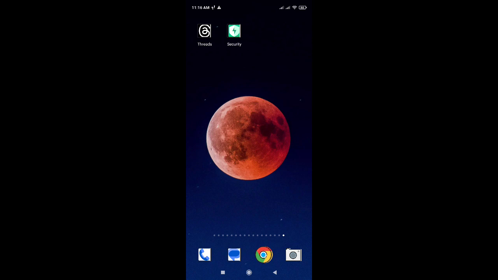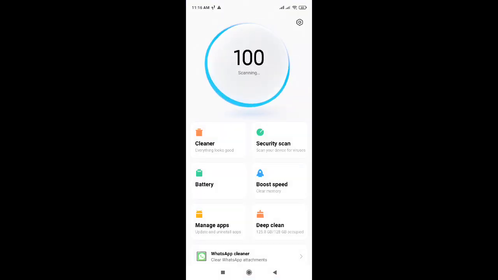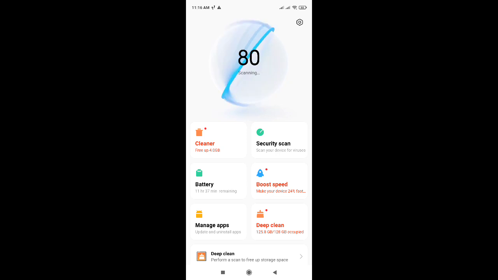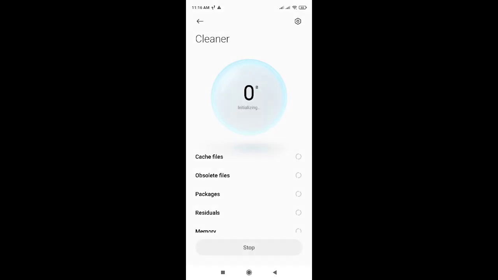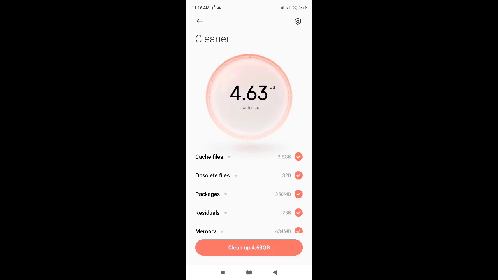First you need to find the security app on your phone, then open this app, and here you can use the cleaner and just wait, and then clean up these gigabytes.